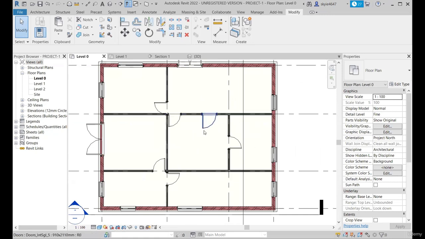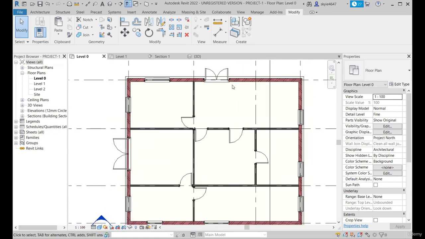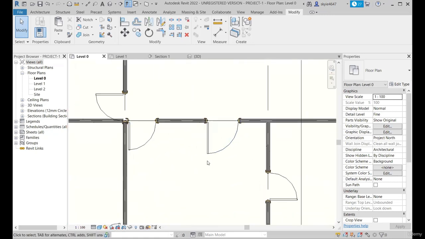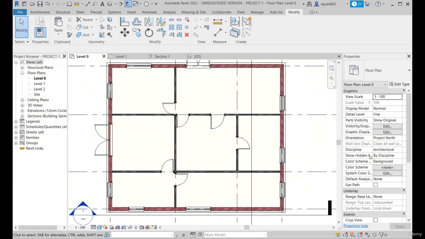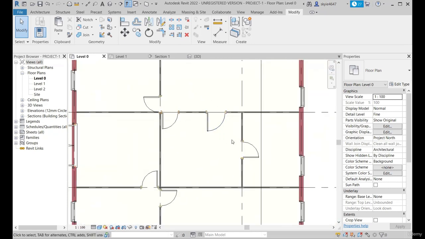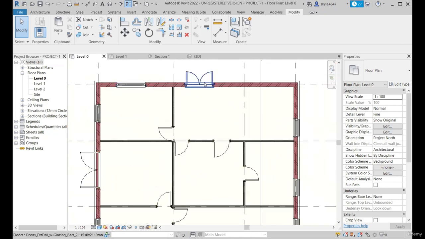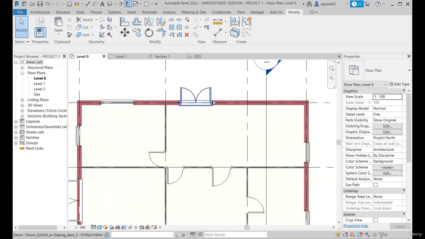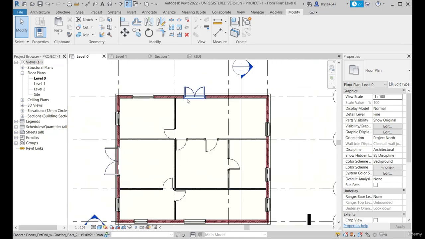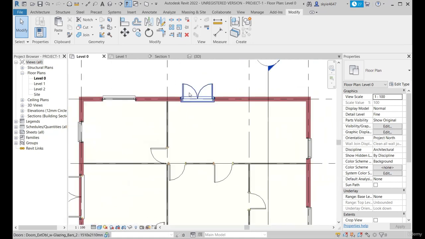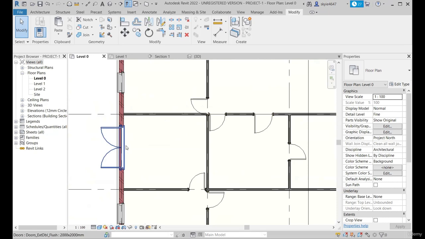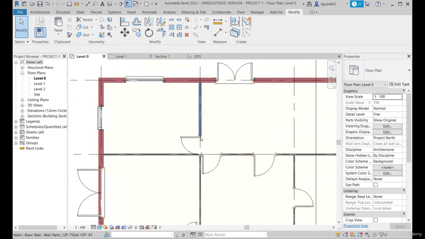Now, if you don't want all the walls, all the doors, or all the windows to be changed or overridden using the override graphics tool, and you want only an individual or a few instances of doors or windows to be overridden, you can do that as well. So if I want to change these doors to half tone or grayed out, I can do it.